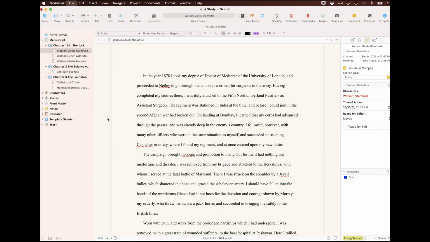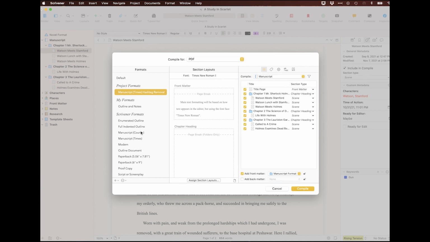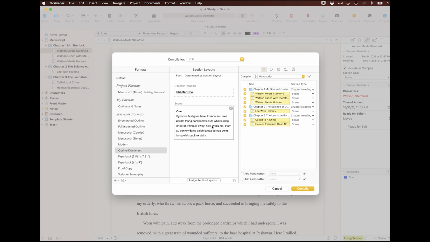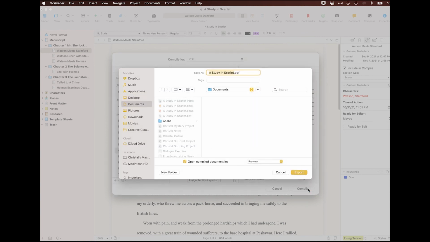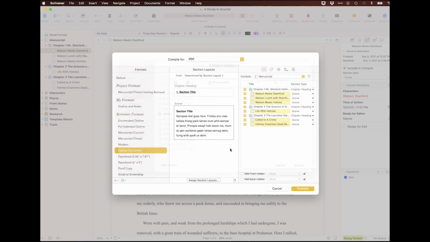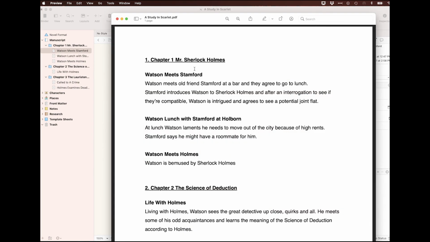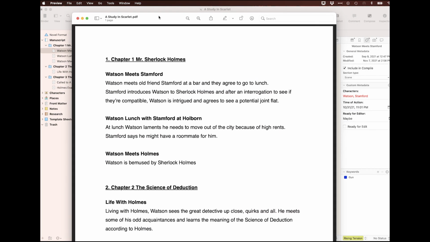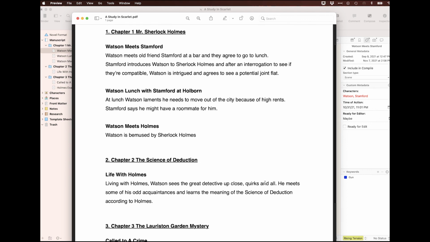Now let's say you wanted to print out an outline only. You can have just the synopsis with a chapter heading. So outline document and compile. So now you have an outline with your chapter heading, the heading of your scene, a synopsis from your inspector.